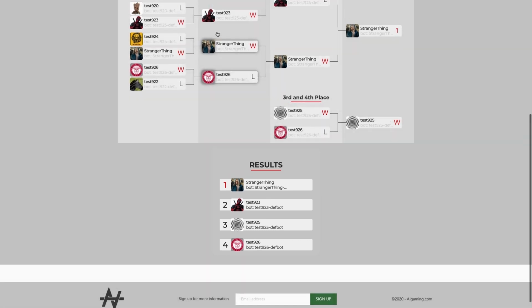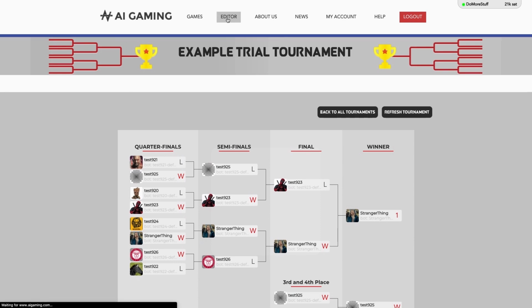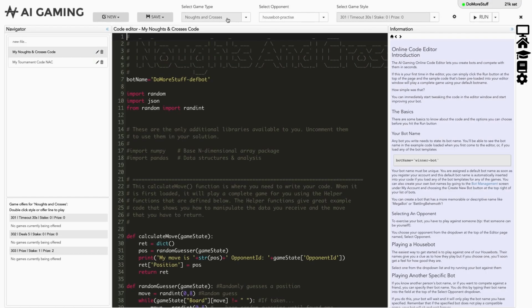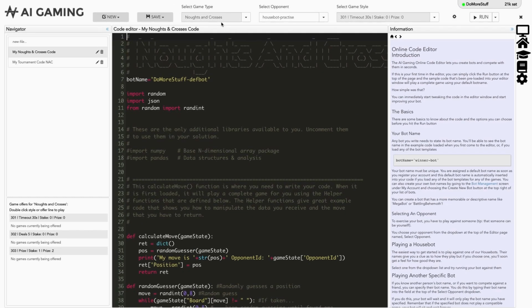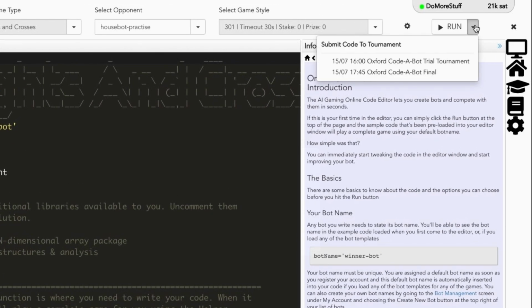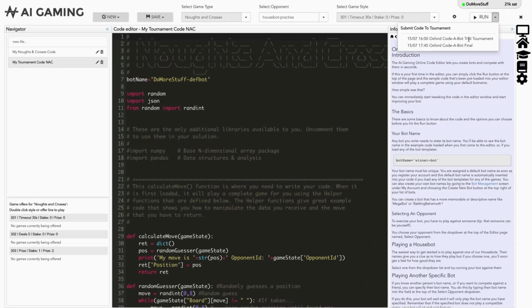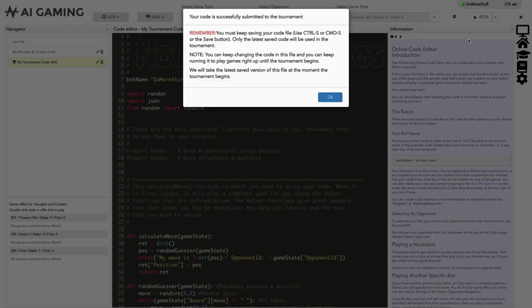So, how do you submit your code to play in a tournament? When you're in the online code editor, you can submit your code to the tournament using the drop-down next to the Run button at the top right of the screen. Make sure that the code file you have open is the one that you want to submit to the tournament. Then, click the drop-down arrow next to the Run button. This will show you a list of the upcoming tournaments that you can submit your code to. Clicking on a tournament in the list will submit your code to that tournament.